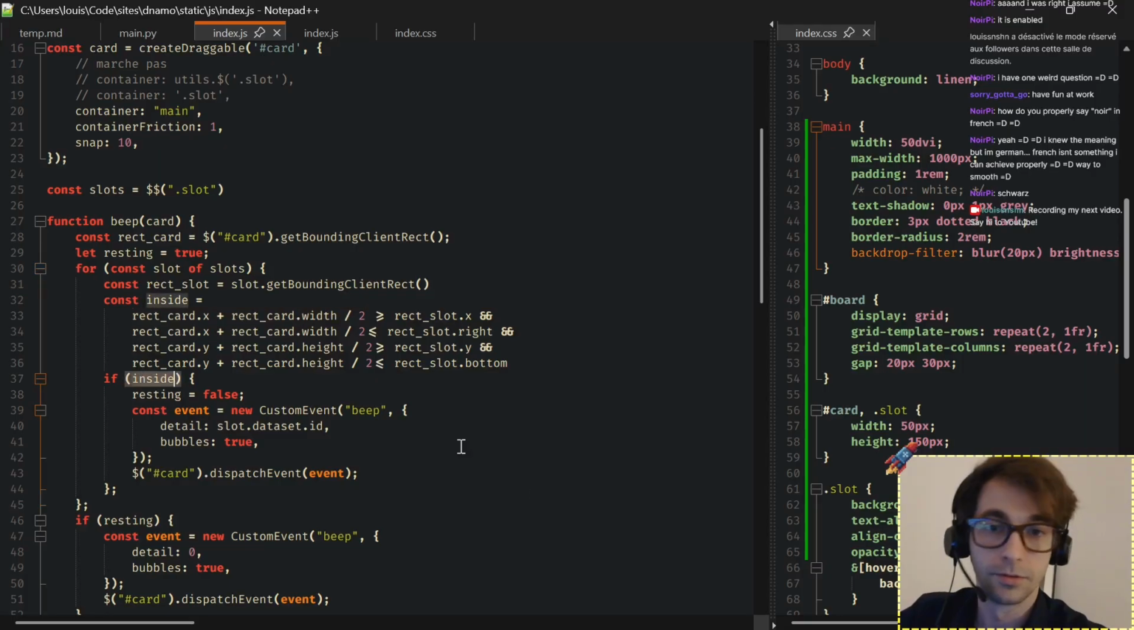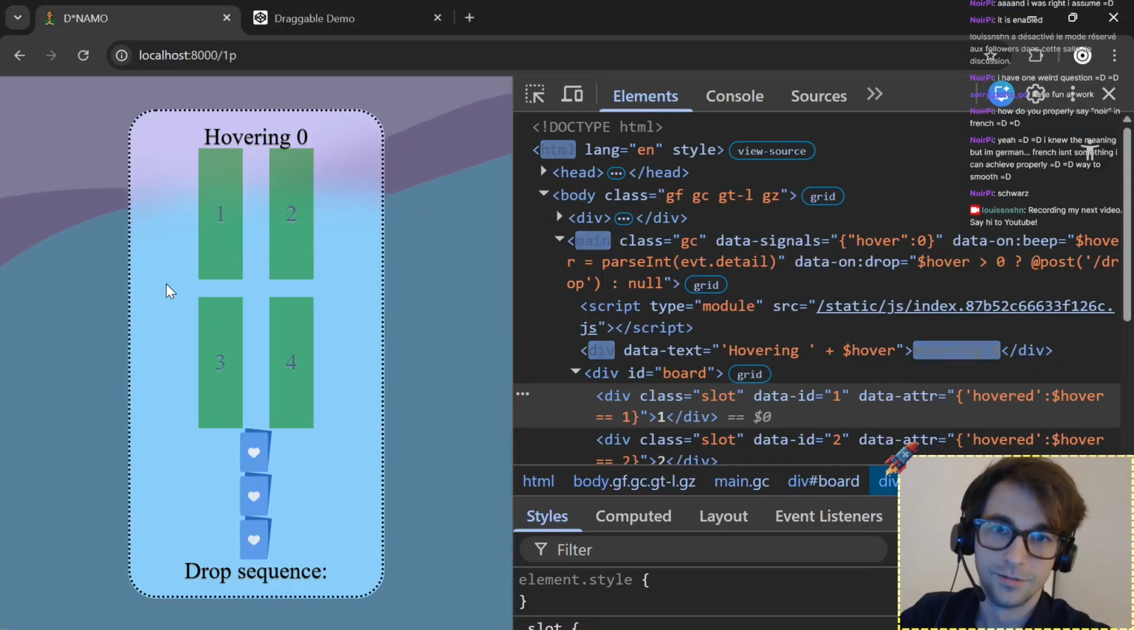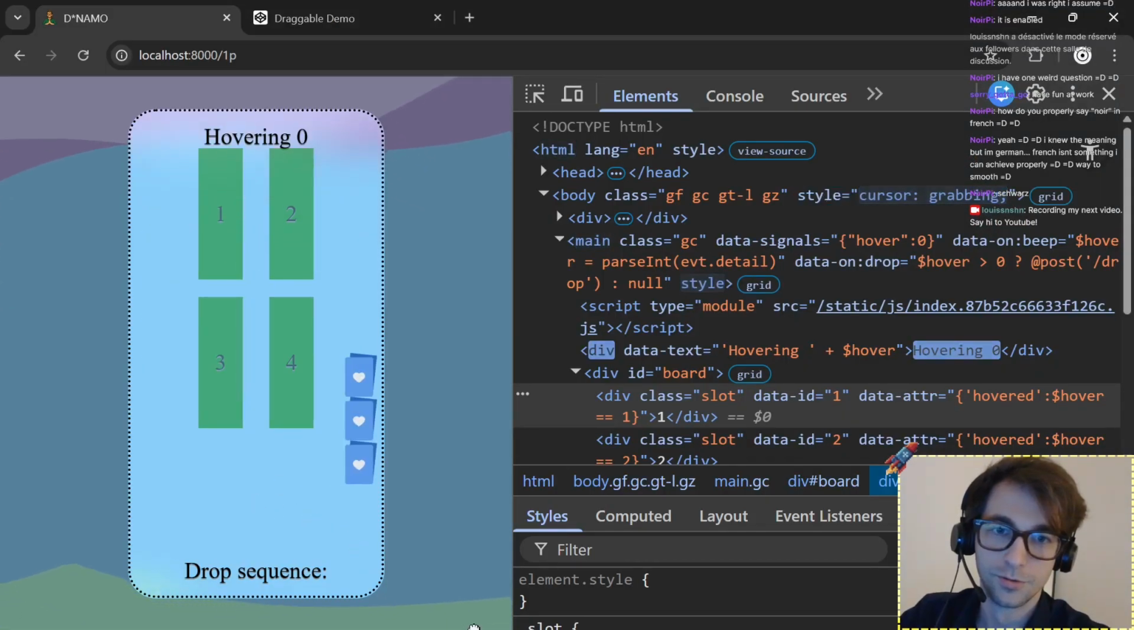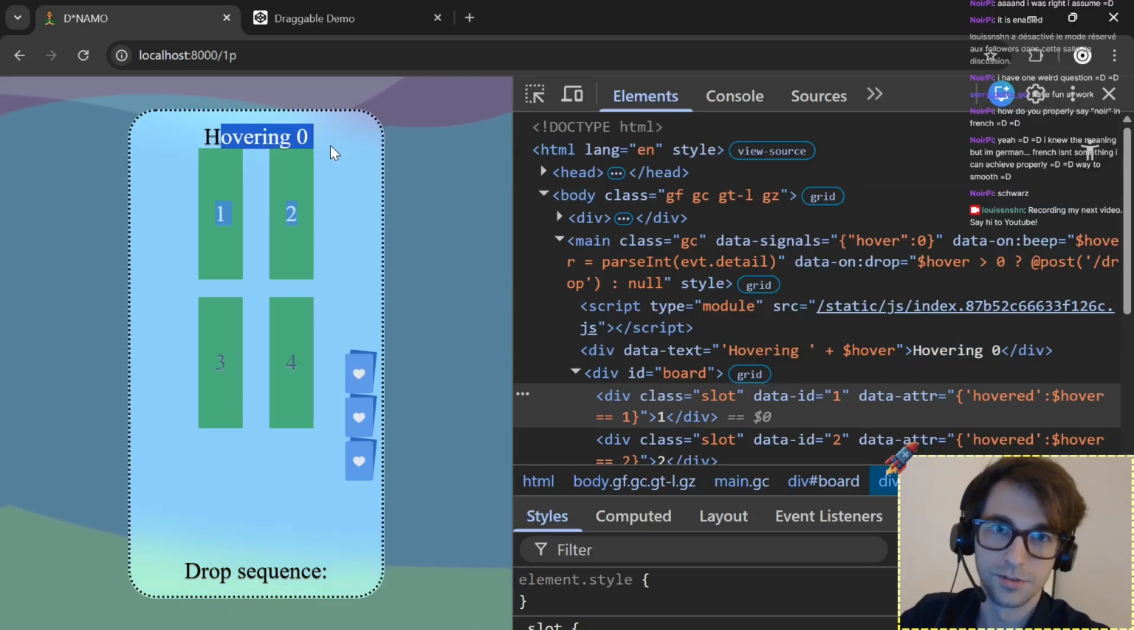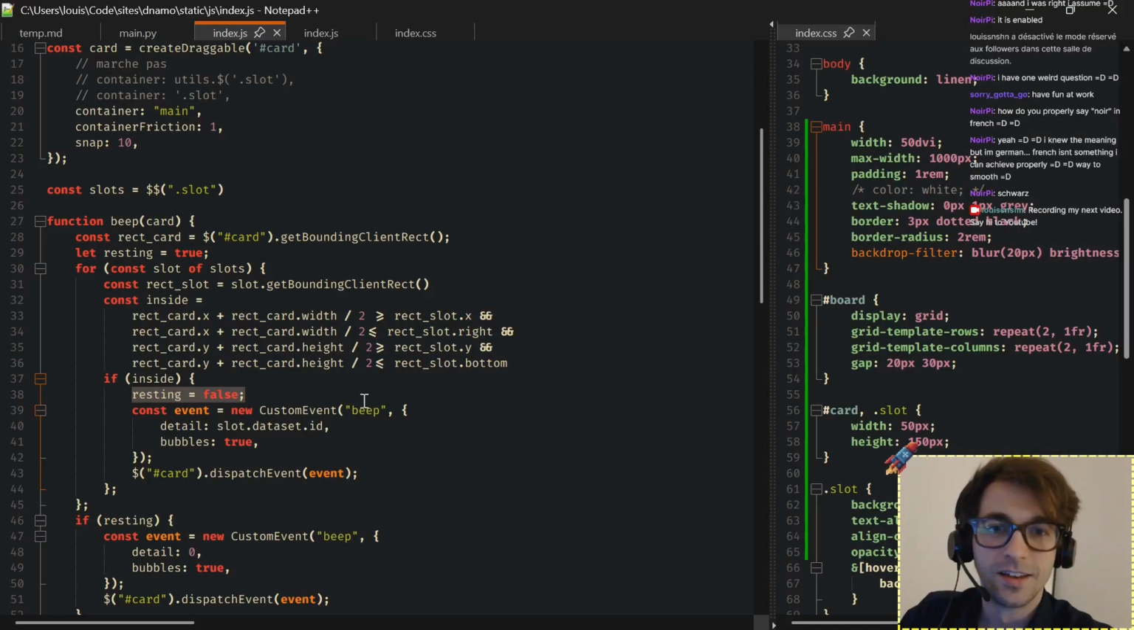And if one of them is inside, resting equals false, so we have a flag to indicate whether or not our card is in the rest zone, so the 0 zone, as you can see here. And we dispatch, as usual, a custom event. So it's going to be called beep. I wasn't really inspired.